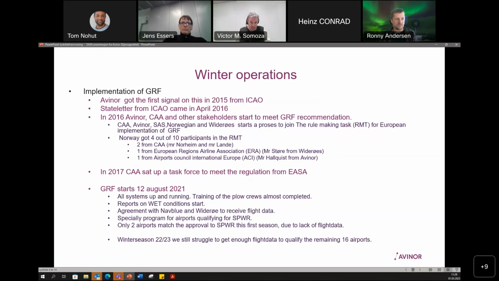For us, GRF started on the 12th of August, of course. All systems up and running. Training of the plow crews almost completed. We started to report on wet conditions. We had an agreement with Navlu and Widerøe to receive flight data to qualify for specially prepared winter runways. And we also had this specialty program for airports qualifying for the specially prepared winter runway. Only 2 airports matched the approval for specially prepared winter runway this first winter season due to lack of flight data. This winter season, we still struggle to get enough flight data to qualify the remaining 16 airports.